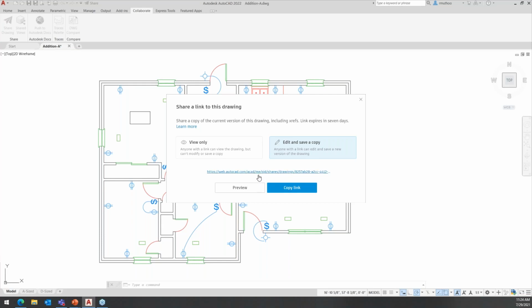Once this link is created, you can use copy link to copy this link and share it with anybody through email, or you can also send it to yourself and save it in your email, so that next time when you're on the go, you can click on it and it will open your web app. I'll show you how we can do that.